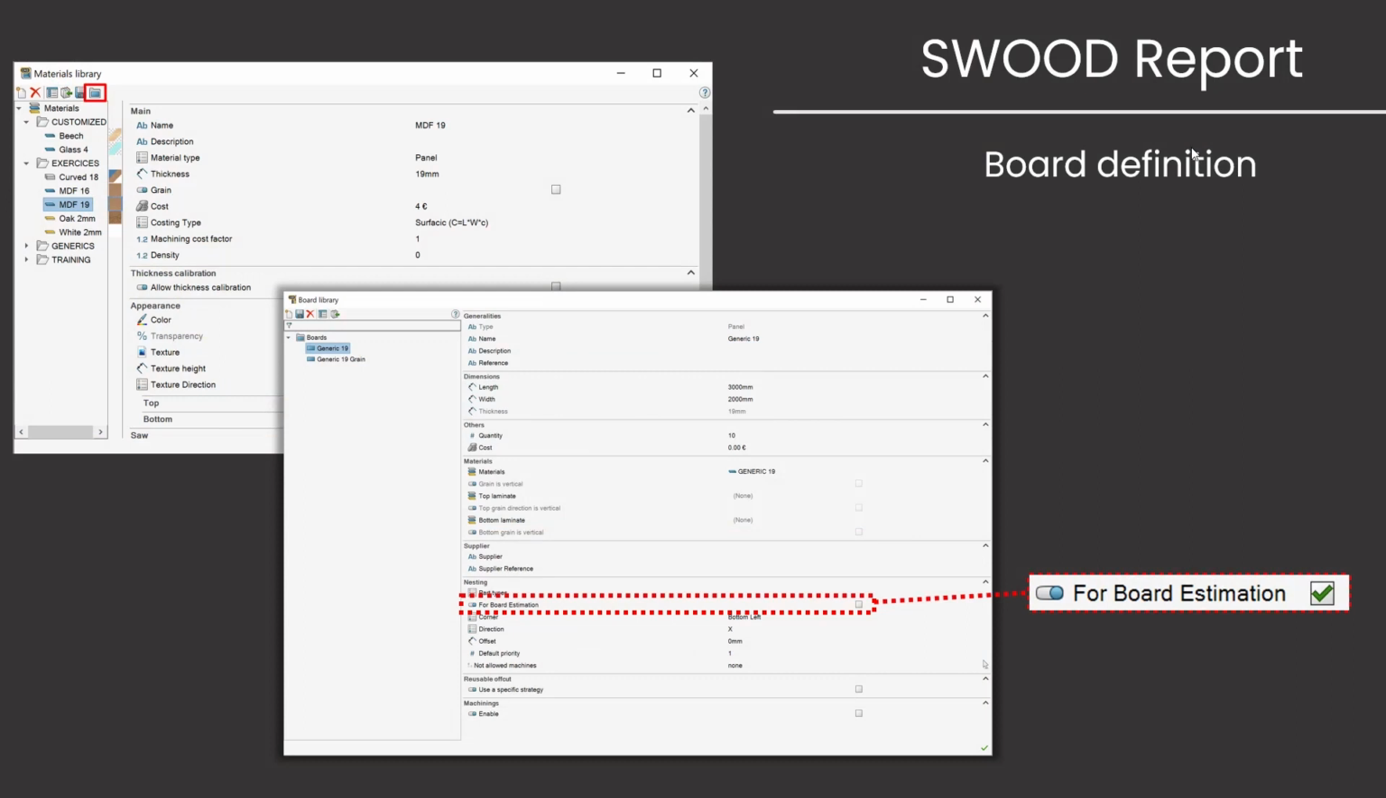This is possible thanks to the board's definition accessible through the material library, in which we will find most of the same parameters as the nesting board library, with the main ones, length, width, thickness from SWOOD design materials, and the options of whether to use it on the board estimation.